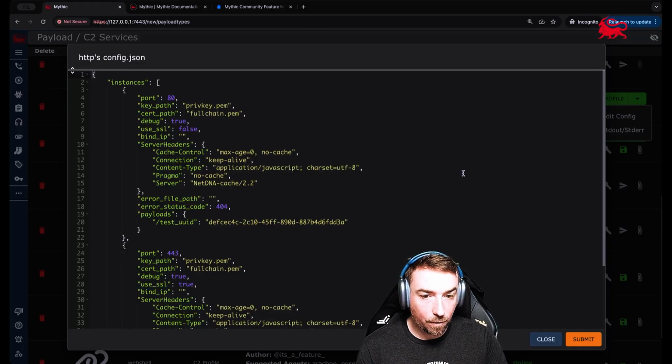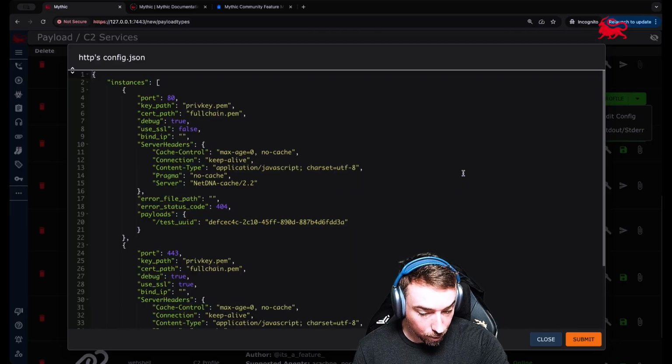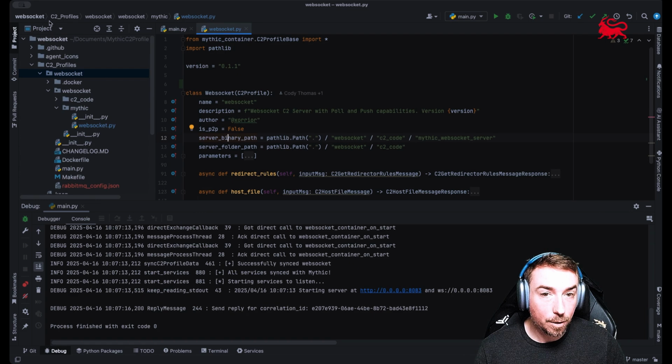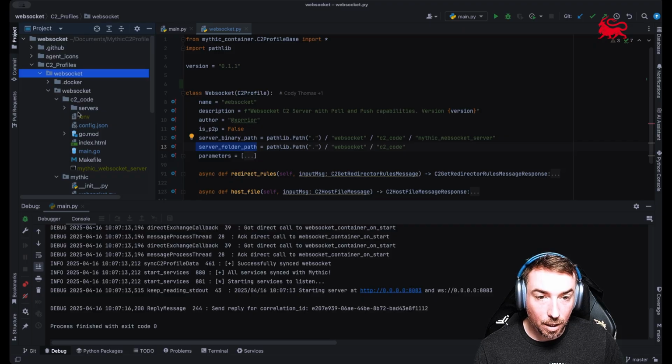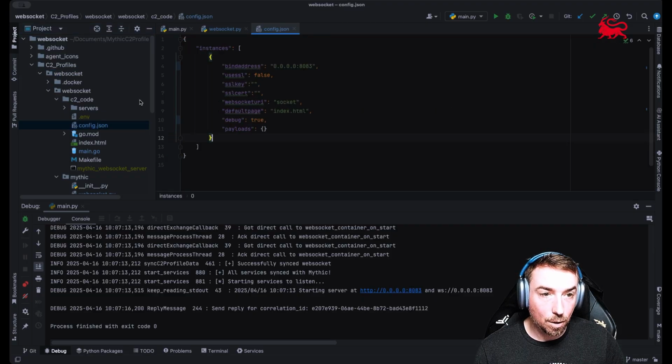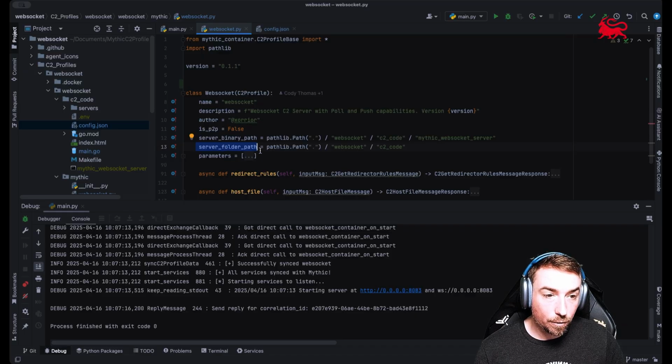Well, that is a very specific file that Mythic is pulling. It's always config.json, and Mythic needs to know where that exists in your code. So what we're doing over here is specifying, as part of this server folder path, the path to where that config.json lives. In our case, our current directory, WebSocket C2 code, and here we have that config.json. This will be the one that we can view with that button in the UI and edit, and anytime you edit it there, this specific file gets updated. So that's the server folder path.